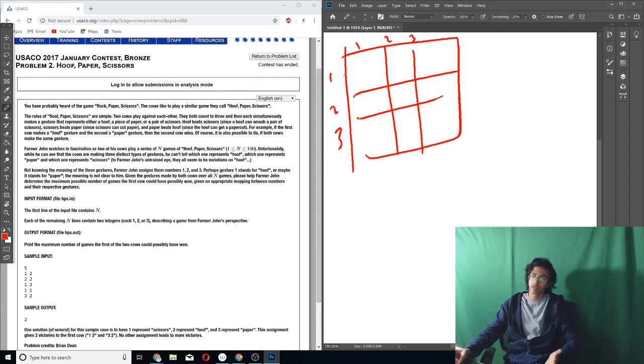Alright, so we have this. Basically, this square represents whether 1 could be 1, this square represents whether 2 could be 1, this one 3 could be 1, and so on. So we know that 1 can't beat 1 because ties don't matter, so we cross it out. Then 2 can't beat 2, cross it out, 3 can't beat 3.